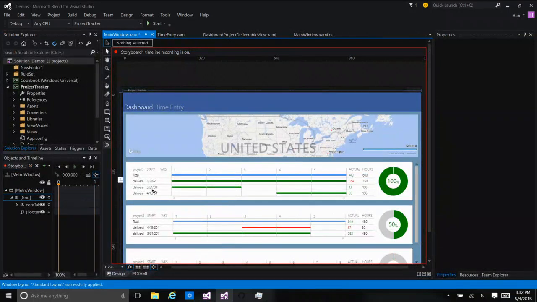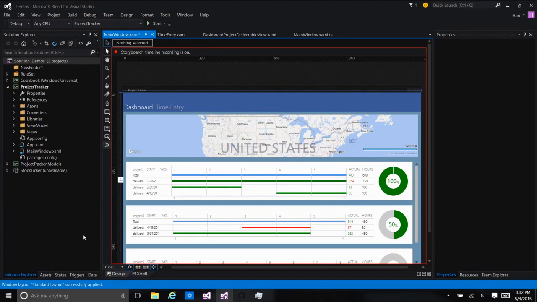I can switch back to my standard, as you can see. This is going to go away in a sec. I'm going to stop my animations, and I'm good. OK, so we have the same window layout manager that you would expect in Visual Studio in Blend as well.